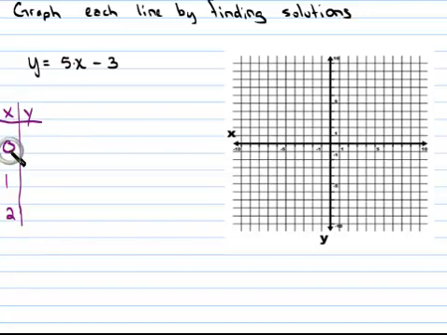If your X value is 0, let's find the Y value given this relationship right here. The Y value would be 5 times 0 minus 3. That's 0 minus 3, which is negative 3. So it would be 0, negative 3. That would be one solution, 0, negative 3. Now let's do the next one.